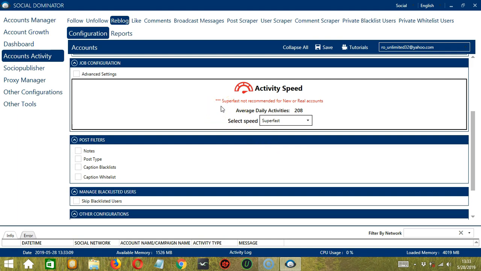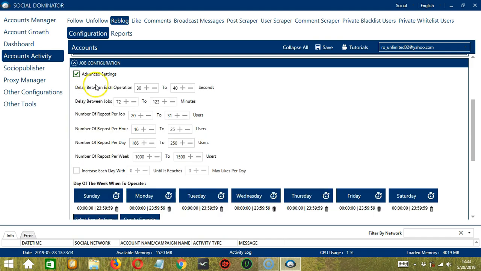If you want to define your own speed settings, click Advanced Settings. Delay between each operation is the number of seconds between each post is reblogged. Delay between jobs is the number of minutes the software should pause after reblogging the number of posts you set in number of reposts per job.